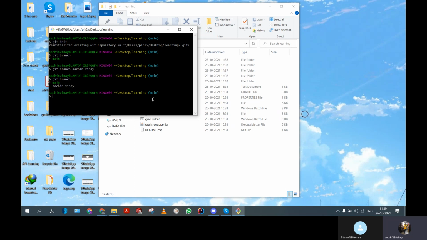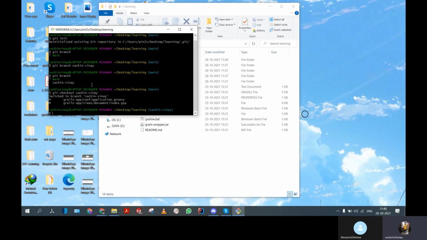Now as you can see, it's working in main. I want to change it to the Sachin Vinay branch so that I can add all the files inside that branch and then push it to origin. For that we will use git checkout Sachin Vinay, the name of the branch. Then it switches to the branch. Now after that I will use git add dot, enter.